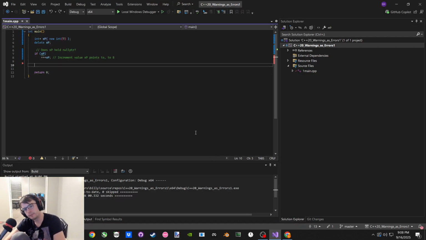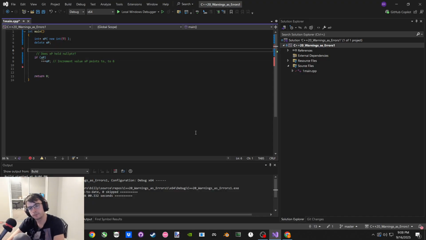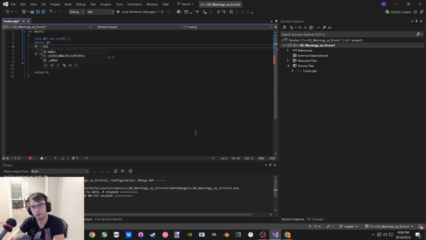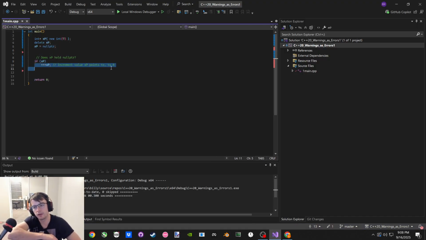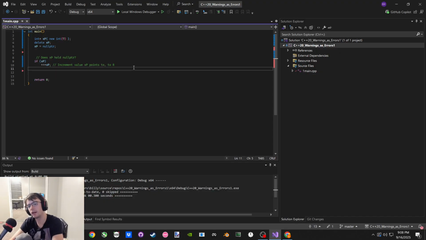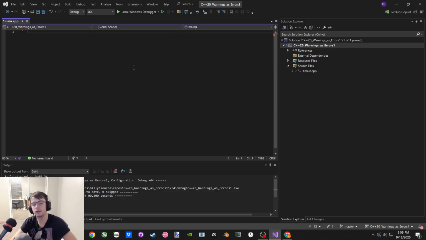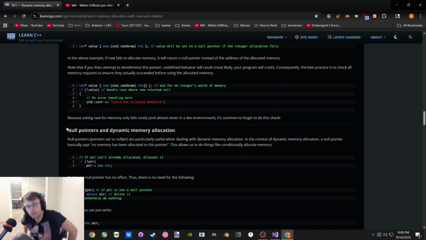Okay, so we have to say here XP is null pointer. That way we can now evaluate them as a condition. Boom. Say in this case, oh, null pointer is not valid, we're not getting it. Else, output that it is not valid, can't increment the value it's pointing to.